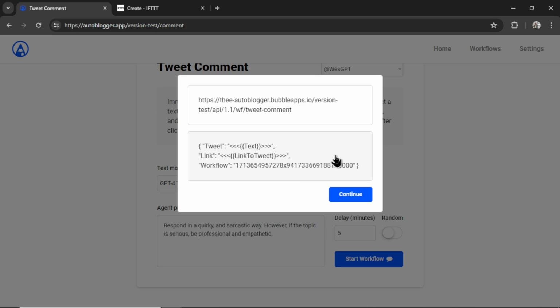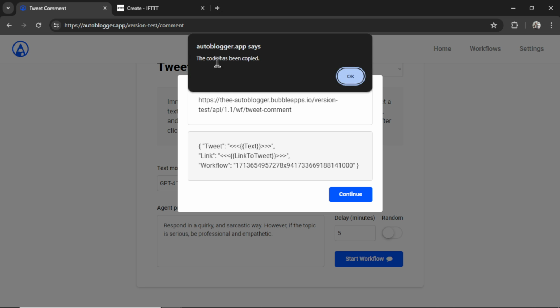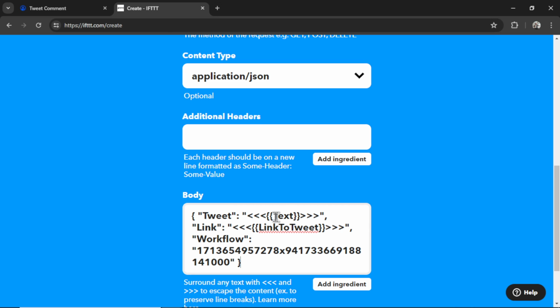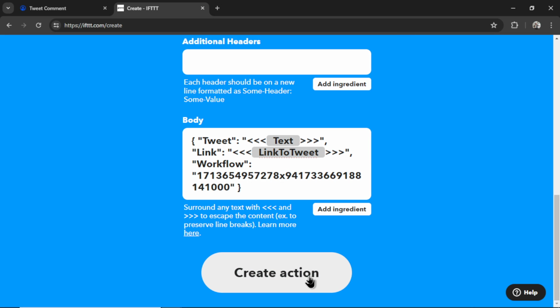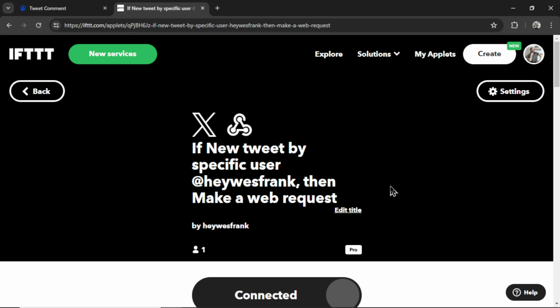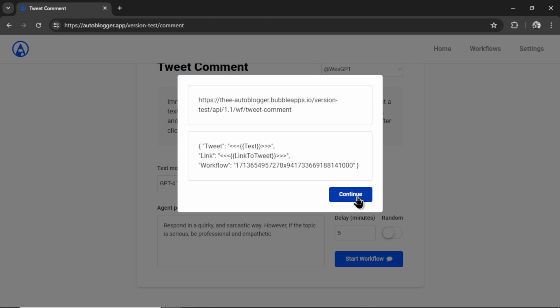We have dynamically added this JSON body with your new workflow ID. We are grabbing this in the background. We're going to click this. It says the code has been copied. Super easy, super simple. Paste it into the body and then click create action. Then continue, finish. And we are all connected and set up. Whenever this user profile makes a tweet, we are going to automatically respond with our AI agent. I can click continue now.